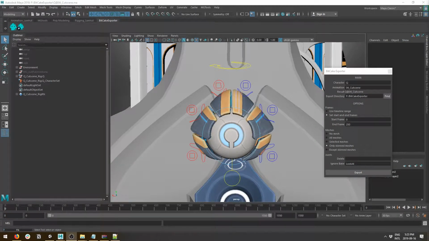Okay, so another feature that I want to show you guys is the no mesh export. Sometimes you're working on a mobile game and you need your game to have a super small file size and optimize everything. So this is very good for this, right?